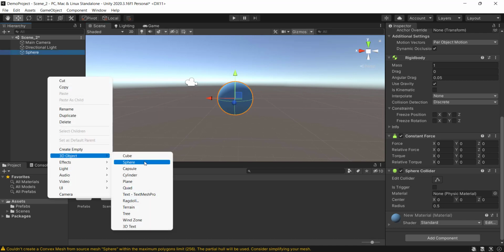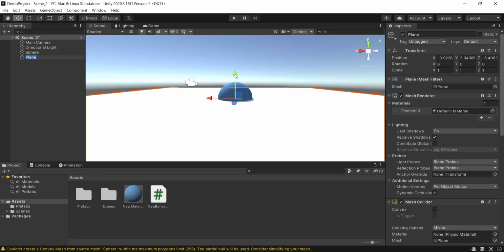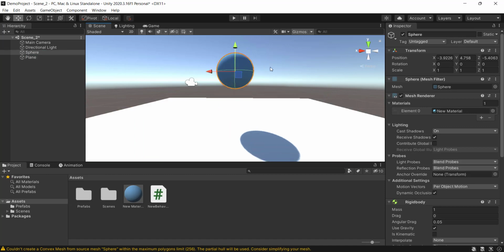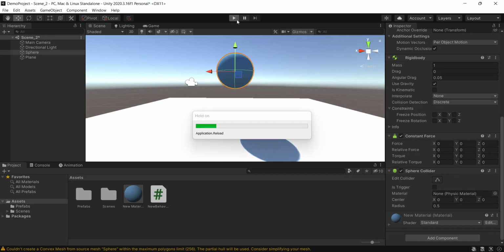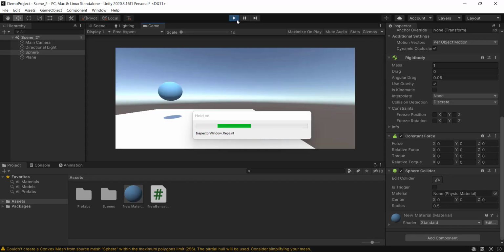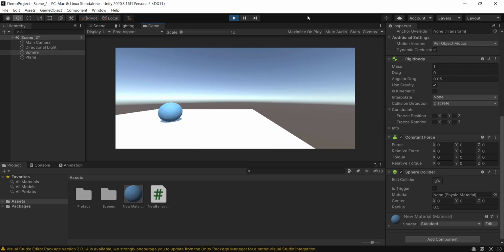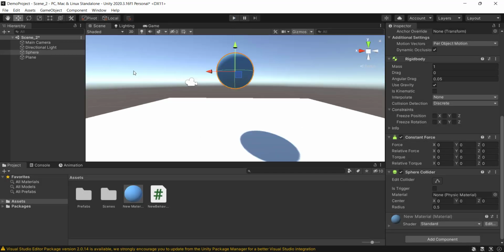right click, 3D object, and plane. I took a plane. Now see, if I play, it will just fall down and it will get stuck on the ground because we have a collider attached to it, right? Now let's play with these options.